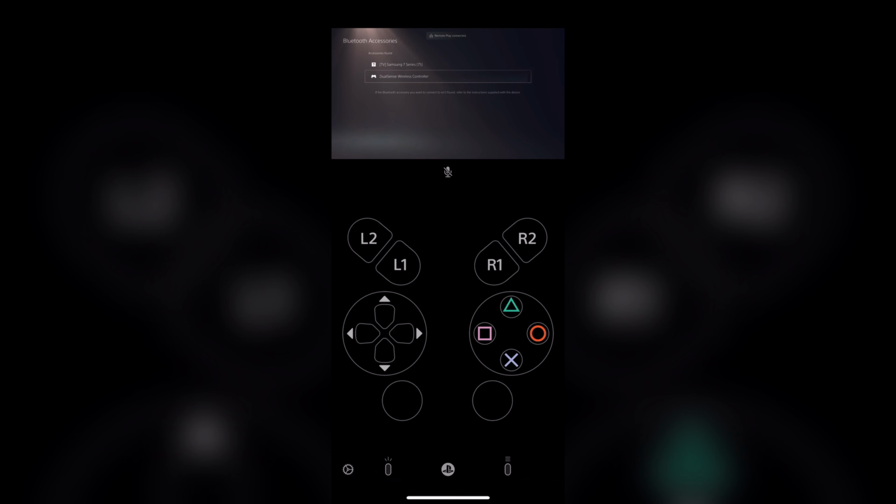Now you know how to connect new PlayStation 5 controller without cable.